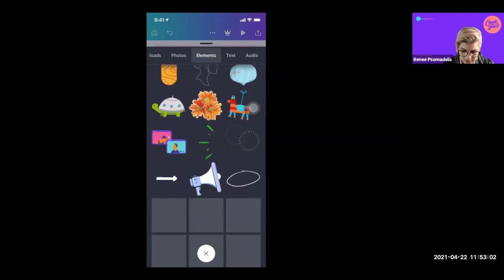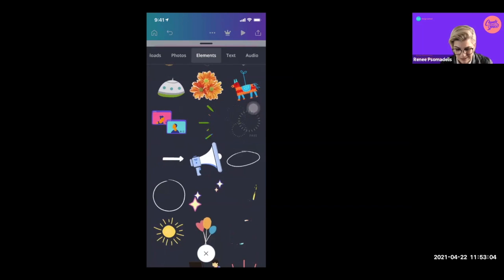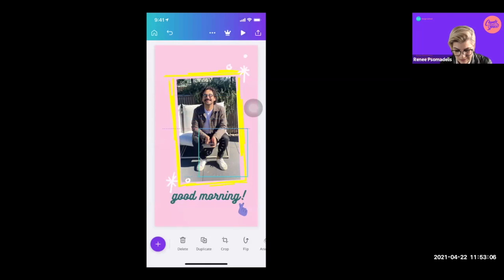We've got all of these. Let's add a little bit of that. And then I'm just using my fingers. So I'm going to use these handles to make it bigger or smaller. And then if I want to move it, I'm going to move that up there.